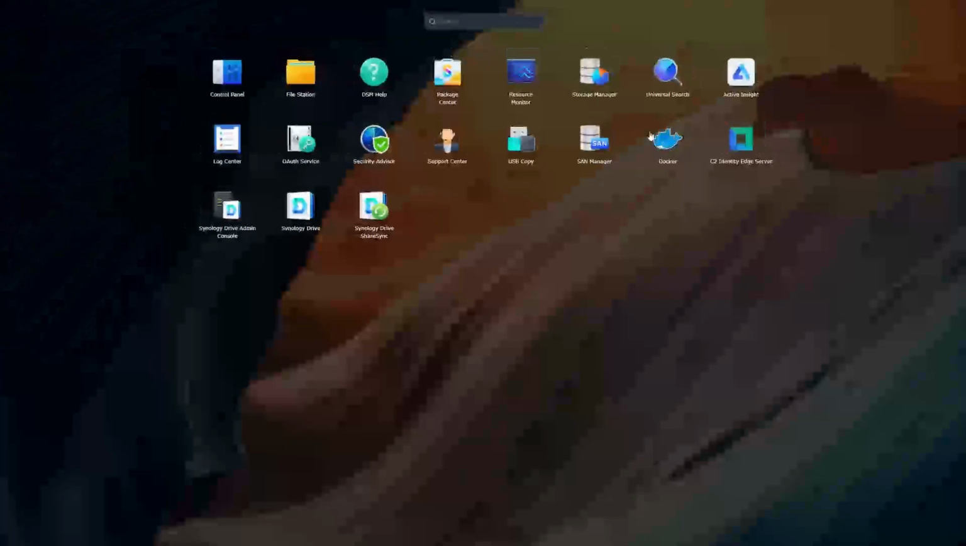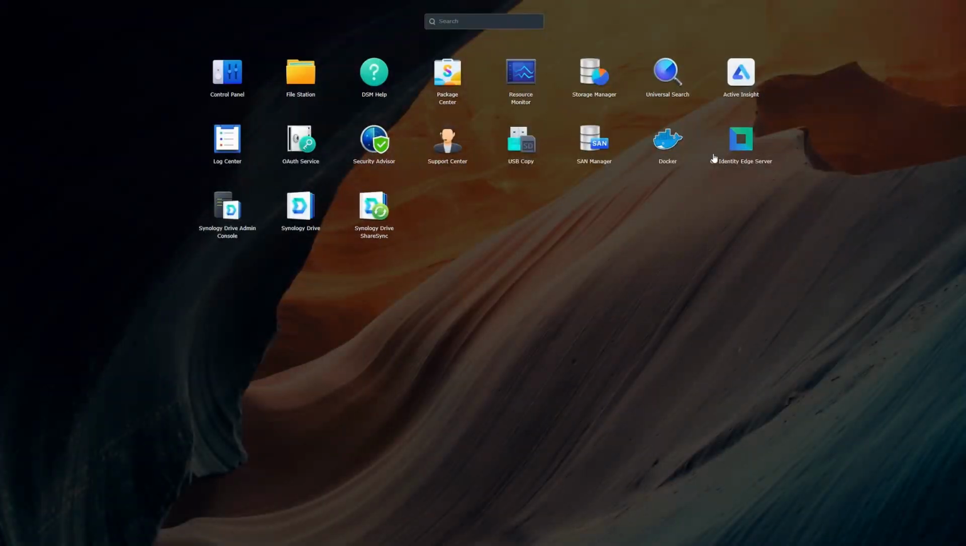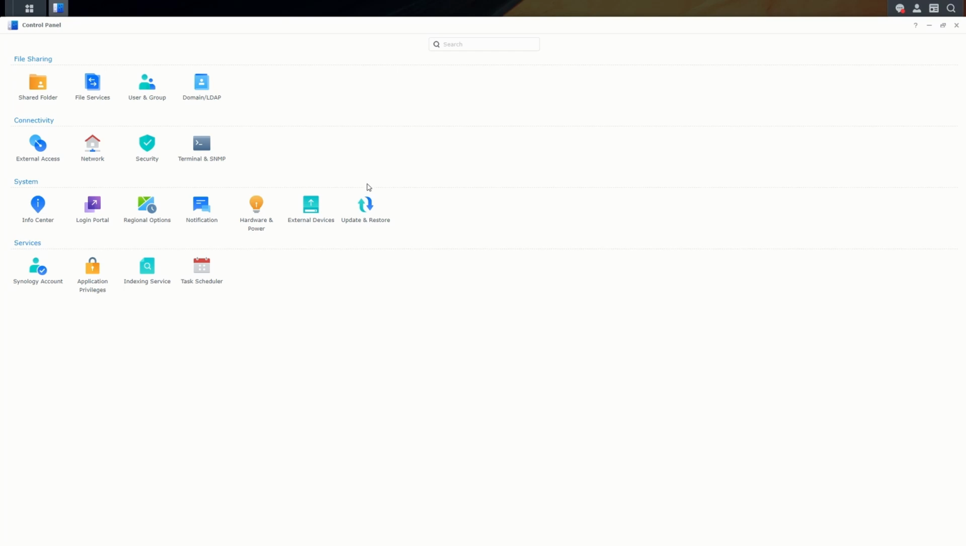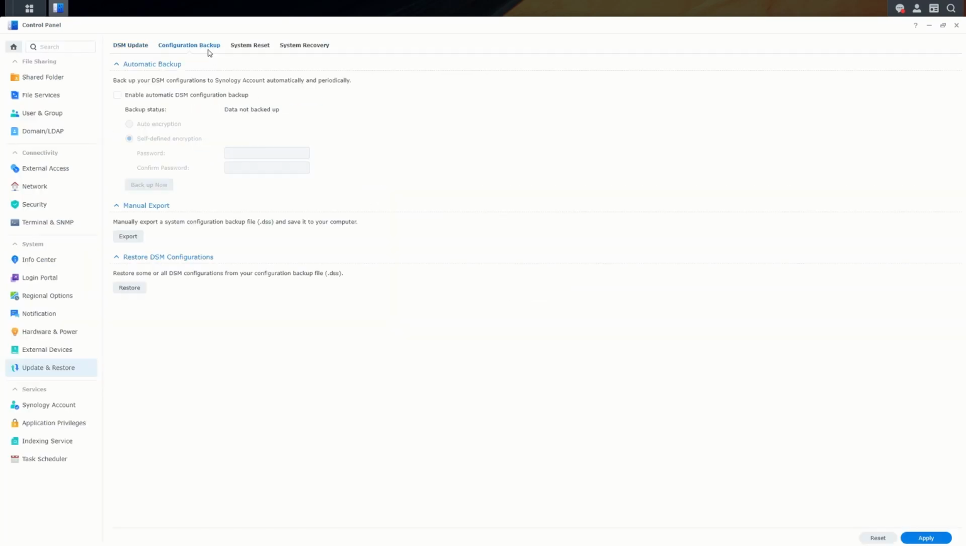We're going to get this incorporated into our environment now. As we move to the main menu, what you're going to first notice, we already have our C2 Identity Edge LDAP server installed from Package Center. First, we want to go to Control Panel, go to Update and Restore, and go to Configuration Backup. Then you can click the Restore DSM Configurations button if you have a config file you want to apply again.